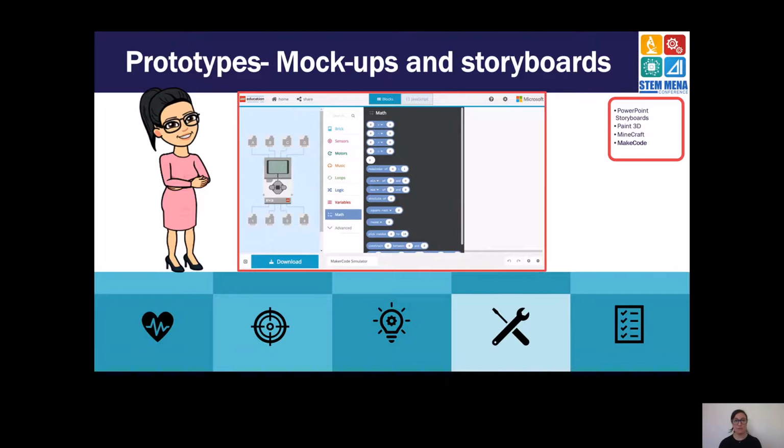Now, if you don't have the hardware at school, then you can just do the simulation on the side, which is quite effective. But if you do have the hardware at school, you can download your code and put it into the hardware, so you can actually see your code working and whether it actually works in real life, which I think is fantastic for the students.